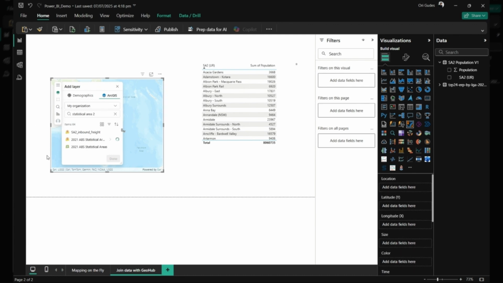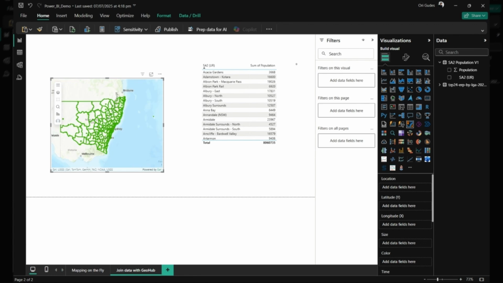So that will consume the data from GeoHub, and in general will bring all the features across the nation, so that takes a bit of time. Okay, so I've added the statistical area level 2 into the canvas.